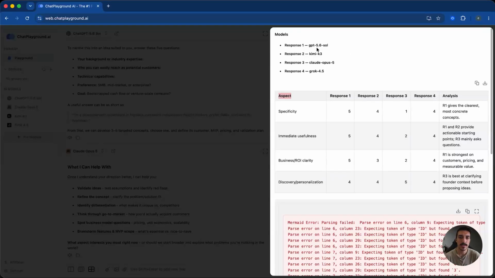It says response 1 is ChatGPT, response 2 is Kimi K3. All right, this is some kind of a help. But specificity, all right, response 1 is 5, response 2, which is Kimi K3, is 4. Analysis: response 1 gives the clearest, most concrete concepts. So basically ChatGPT 5.6 Soul wins in this aspect. Immediate usefulness: R1 and R2 provide actionable starting points. R3 mainly asks questions. So in this aspect, ChatGPT again wins with Kimi K3.